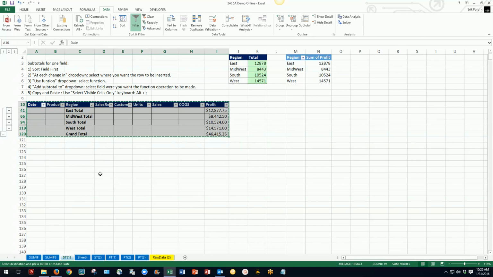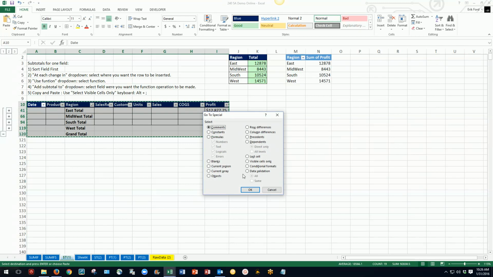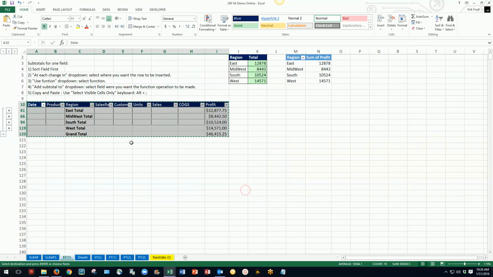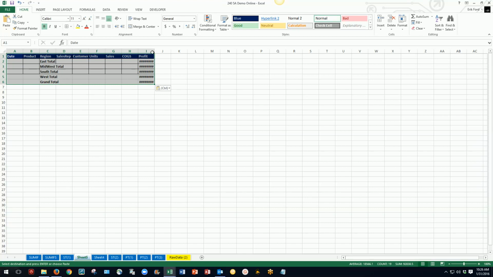We need to go up and go to Home tab, Find and Select button, go down to Go to Special, and we can say, hey, I'm only interested in the visible cells, the things I can see. I'll click that, click OK. Now when I hit Control-C, you see it goes and it's just selecting the visible cells, the dancing ants, the green lines are around just the stuff that I'm seeing. Now if I take that and I go to a new sheet and I come here and I copy that, I get just those things that I wanted.